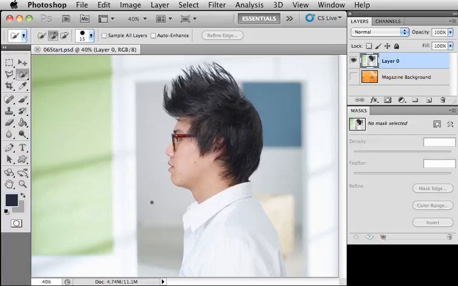Alright, in this demonstration I want to show you how to use some of the masking features in CS5. If you want to go ahead and open up your 06start.psd file, this is from lesson 6 of the book. You can also get the file on Blackboard.